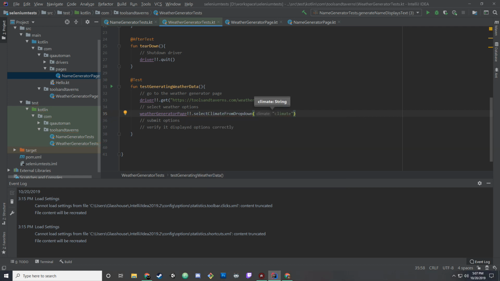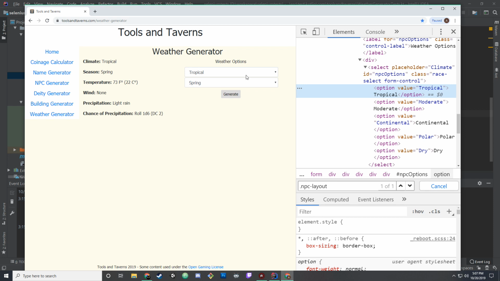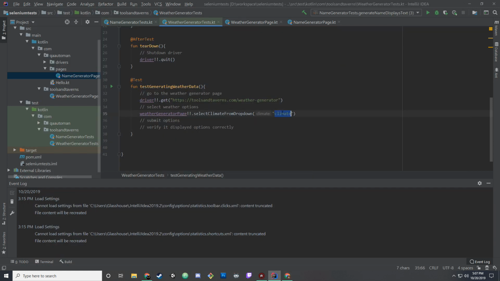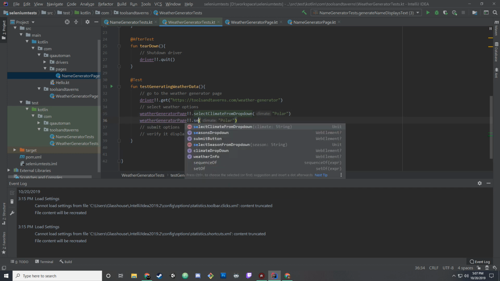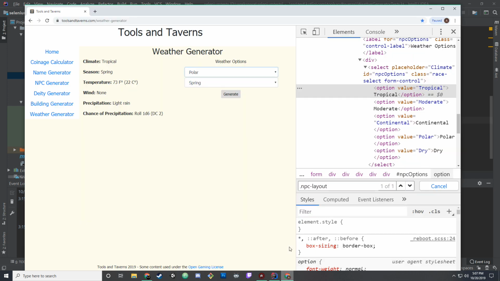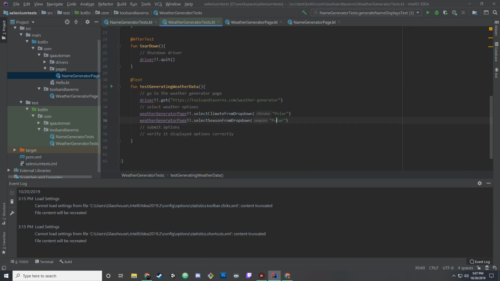We dot select climate from a drop down. We're passing our climate. Now, what climates do we have? Well, we're just going to do something like dry, or polar. We'll do polar, just for the sake of simplicity. And what else do we want to do? We want to select a season. Now, what are our seasons? We have spring, summer, autumn, winter. You know what? Let's go polar winter. Make it cold. Make it cold. Brr. Winter. All right, polar winter.